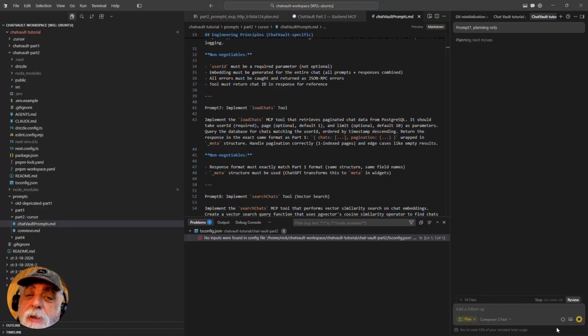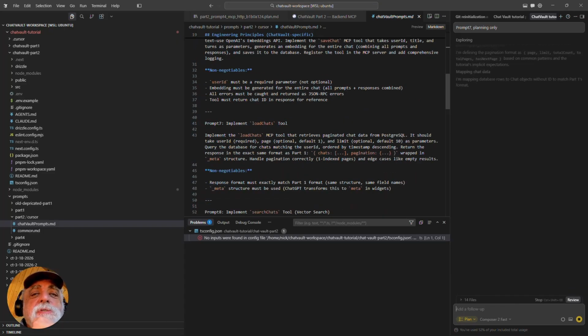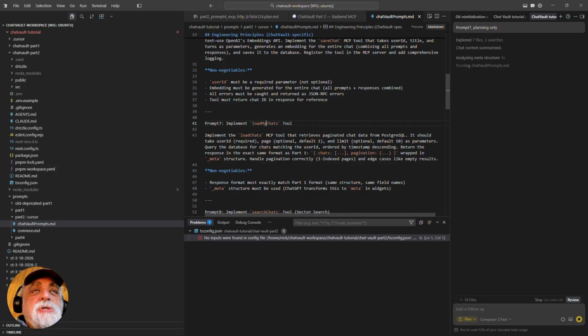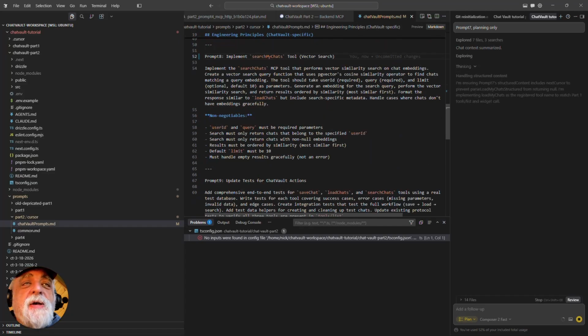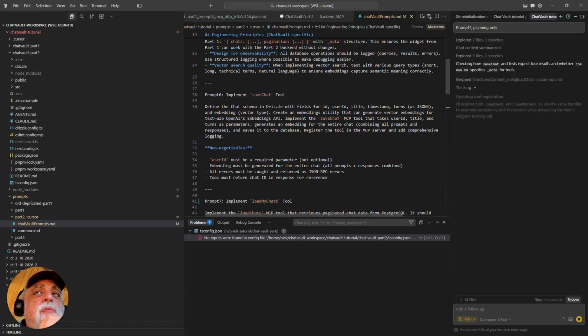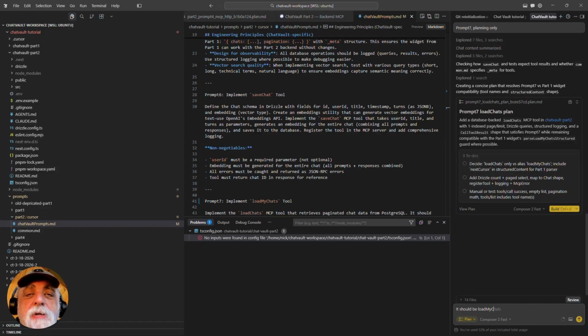Now implement load chats. In part 1, we put hard-coded load my chats. Actually, it should be load my chats. Huh. This is an incorrect prompt. I will fix it. It should be load my chats. I explained the reason before. But the widget expects these functions to be named load my chats and search my chats, and I think it's still save chat. It should be load my chats, not load chats.